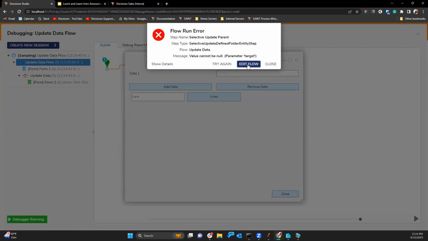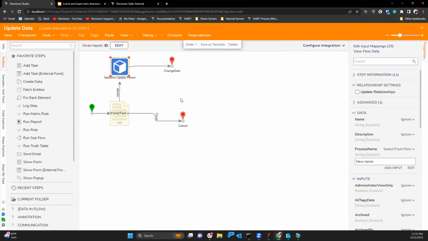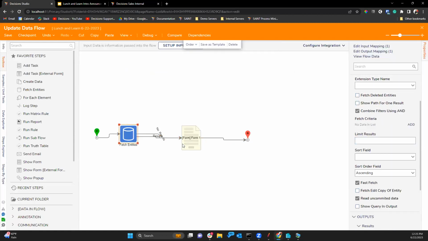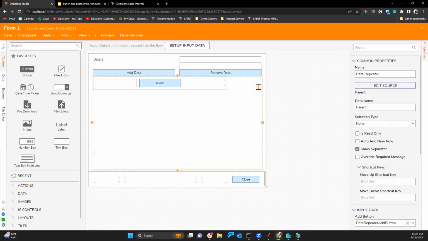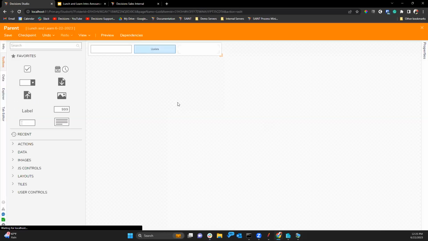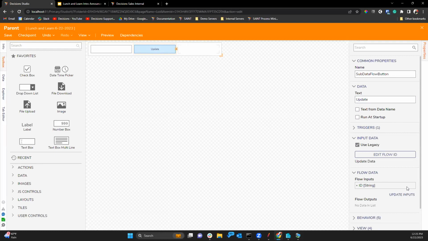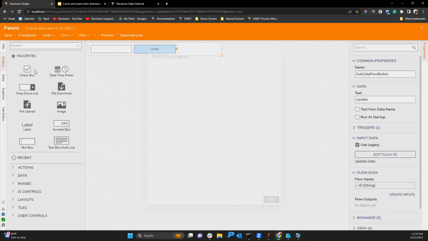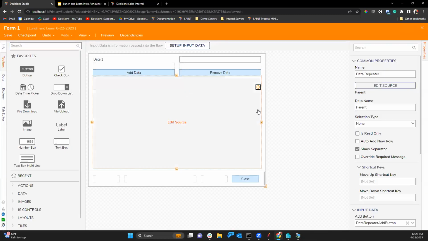Value cannot be null. What did I put as values null? Okay, let's go in here. Where did I mess up? Problem about building stuff on the fly. You never know when you're going to mess up. All right, let's go into this form. All right, let's go ahead and look, I'm making sure I'm passing the correct information in here. Pass in my process name. I'm sure I'm going to do this a different way.